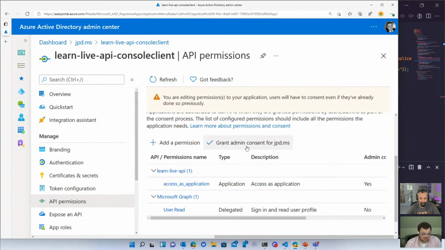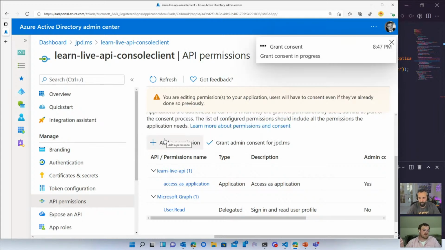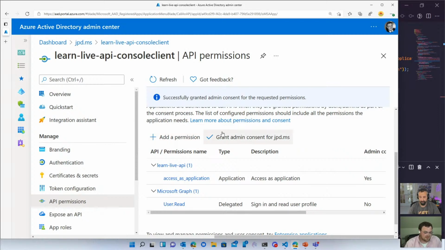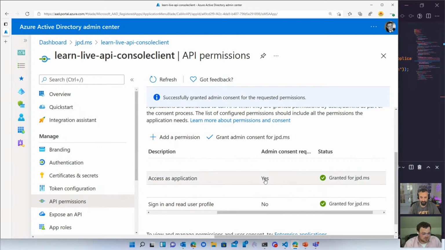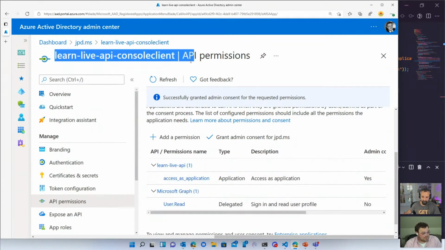There's a button here, grant admin consent. There's also a web flow for this, which we talked about in last week's session on consent, where if you're an ISV or you're building software, you can send a user to a specially crafted URL and it will ask them for admin consent, and the administrator can do it. In fact, you'll notice over here it says admin consent required and the status is green, which means it's been granted. Great. So that means the Learn Live API console client, bear in mind we're in the console client, not the API itself, has access as application on Learn Live API.